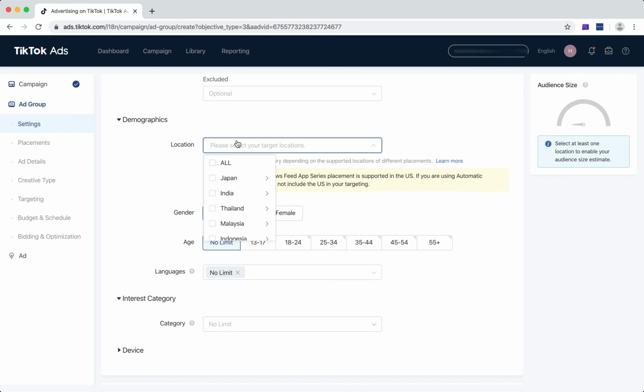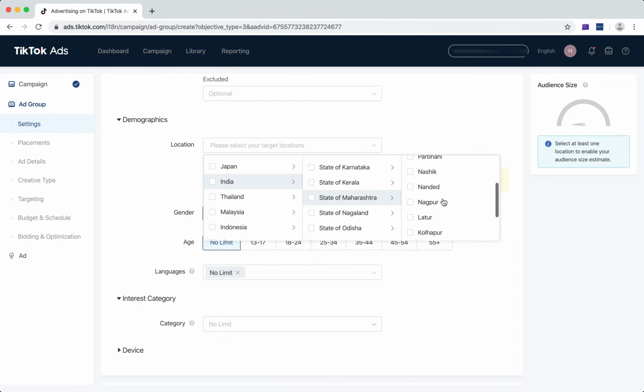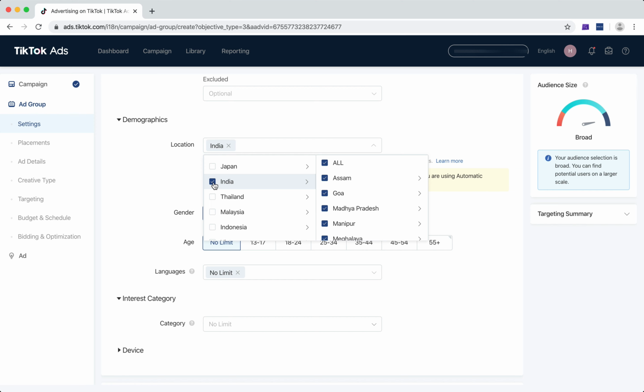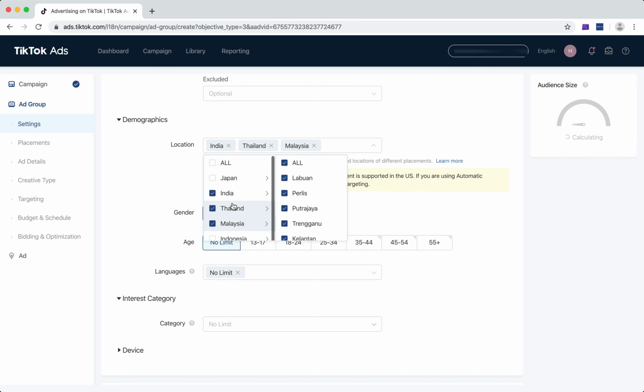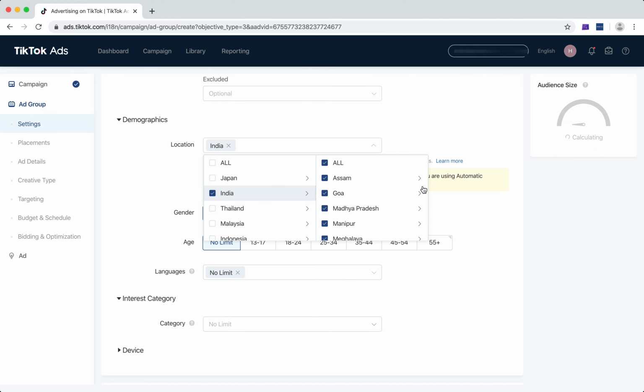Then there is your demographics. In demographics, I can select which countries I want. So let's say I select India, I am doing, let's say, Maharashtra. I want to show it to people from Mumbai only. So I can select it like this. Or if I want to show to all India, I select all India, Thailand, Malaysia, or all countries. So I'm going to continue with India for now.